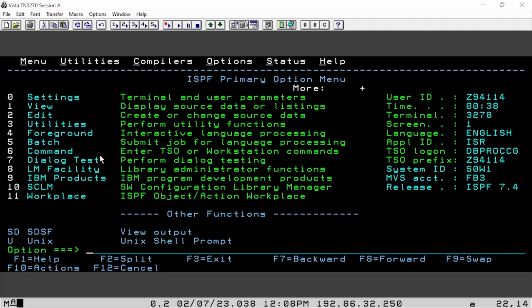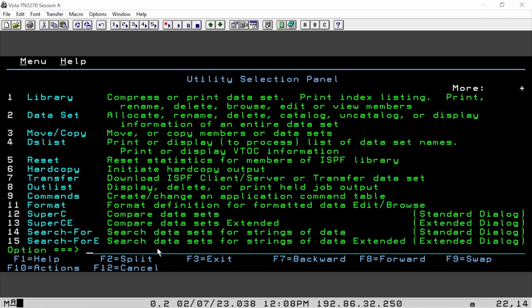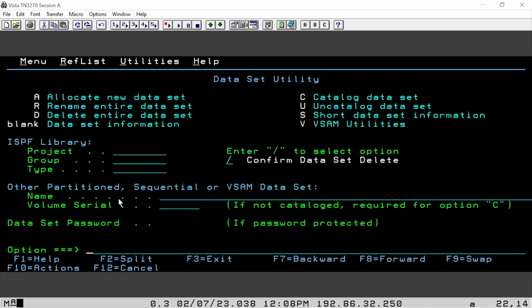Okay, to create a PS file using the TSO option, we're going to see three option, utilities. In the option field we enter 3 and then enter. Here we're going to use all these options to create and manipulate datasets. To allocate a dataset we give option 2 in the option field and then enter.